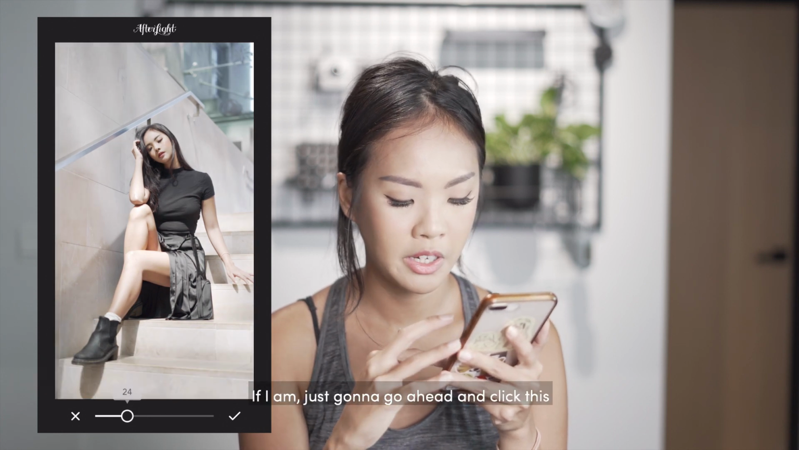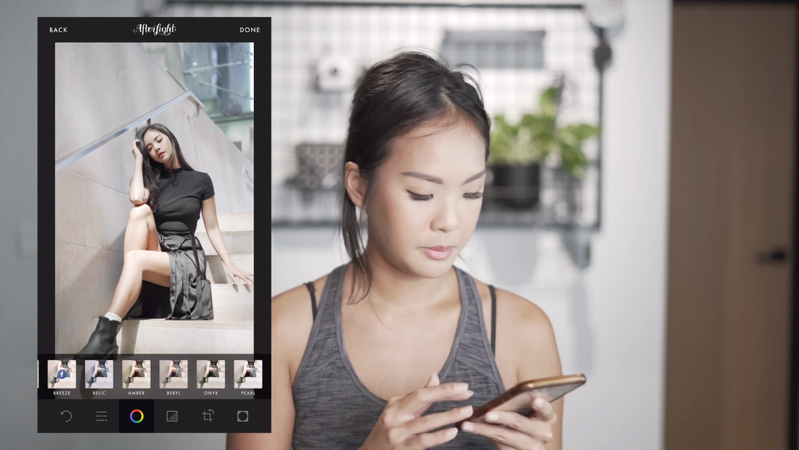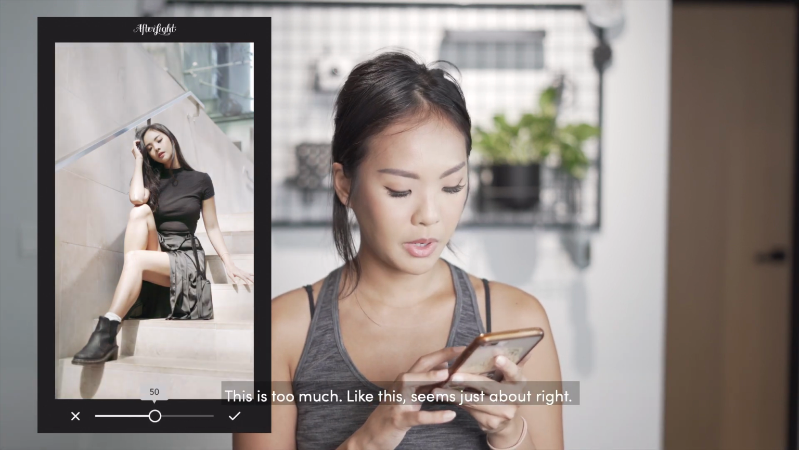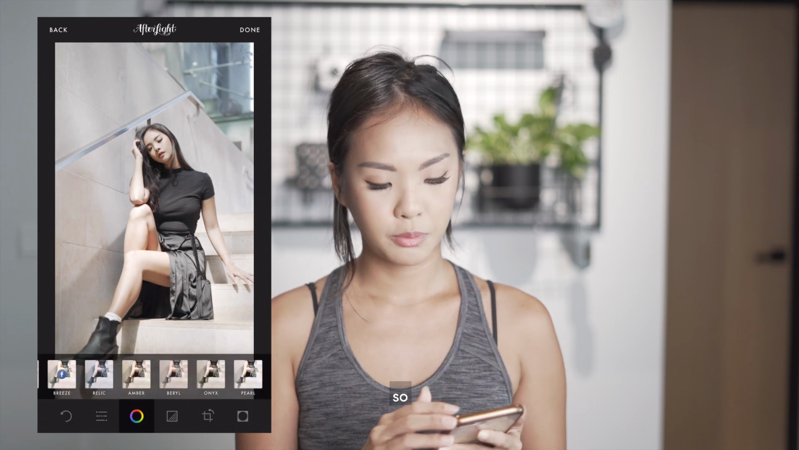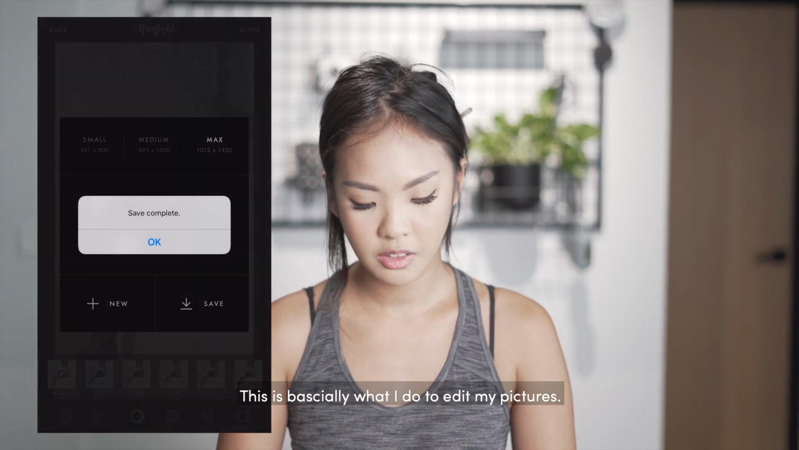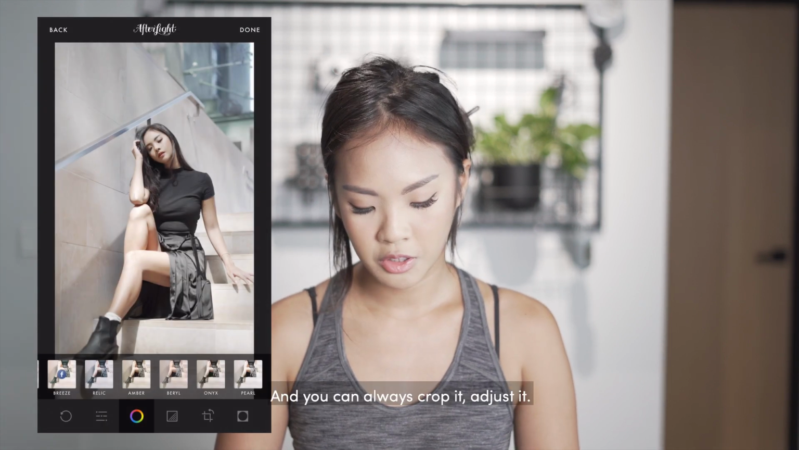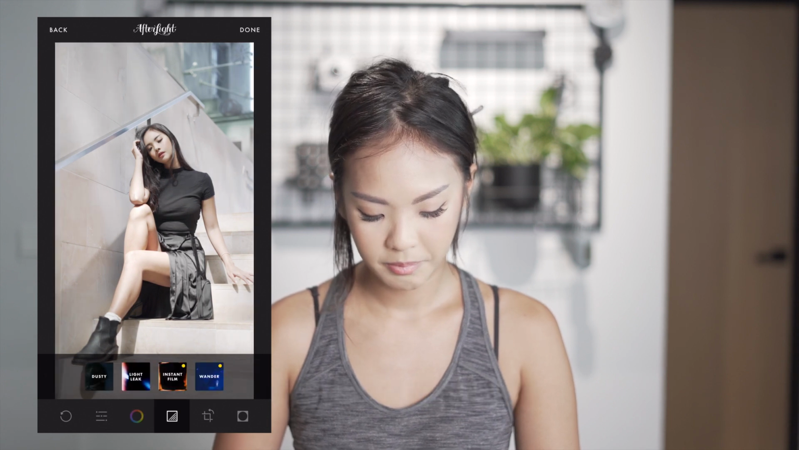If I am, I'm just going to go ahead and click this, and you can layer different filters on it as well. It's too much, but this seems just about right. So this is basically what I do to edit my pictures. And you can always crop it or adjust it, but yeah.